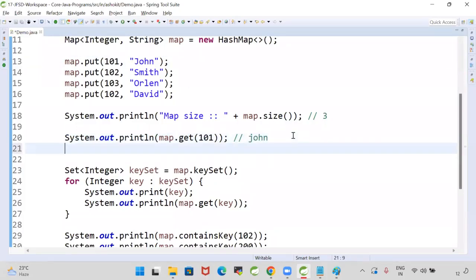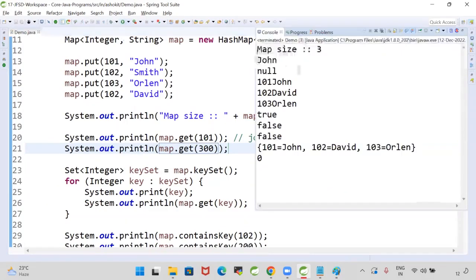For example, I'm going to call system.out.println map.get of 300. What is the purpose of the get method? The get method is used to get the data based on the key. But in the given map, is that key available or not available? Not available. When the given key is not available, it will give the null value.